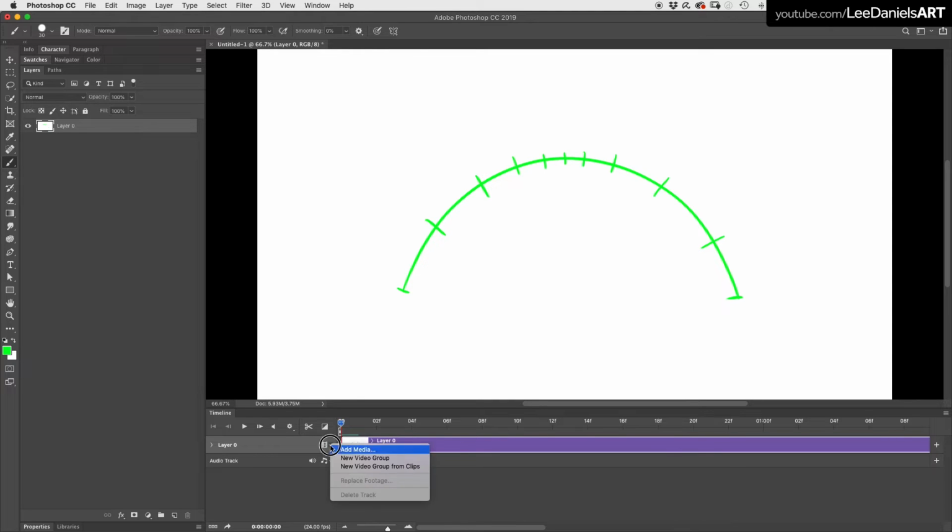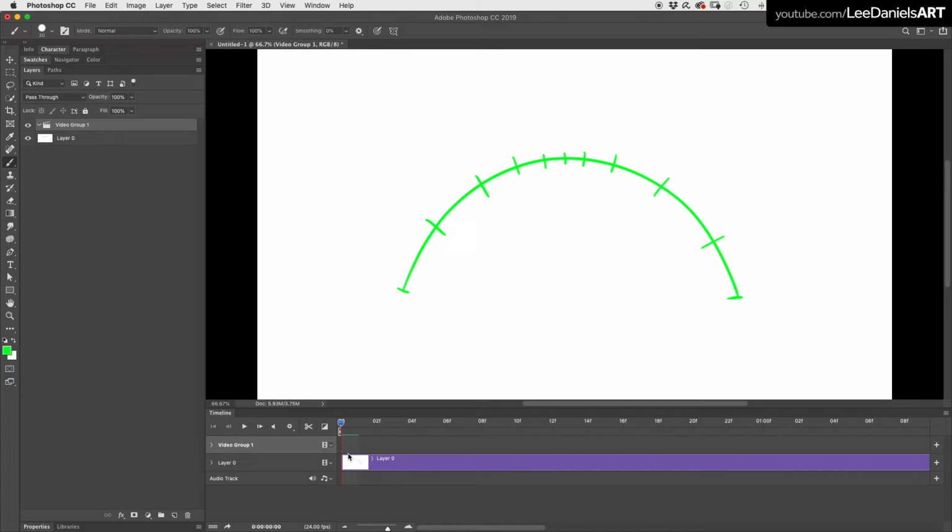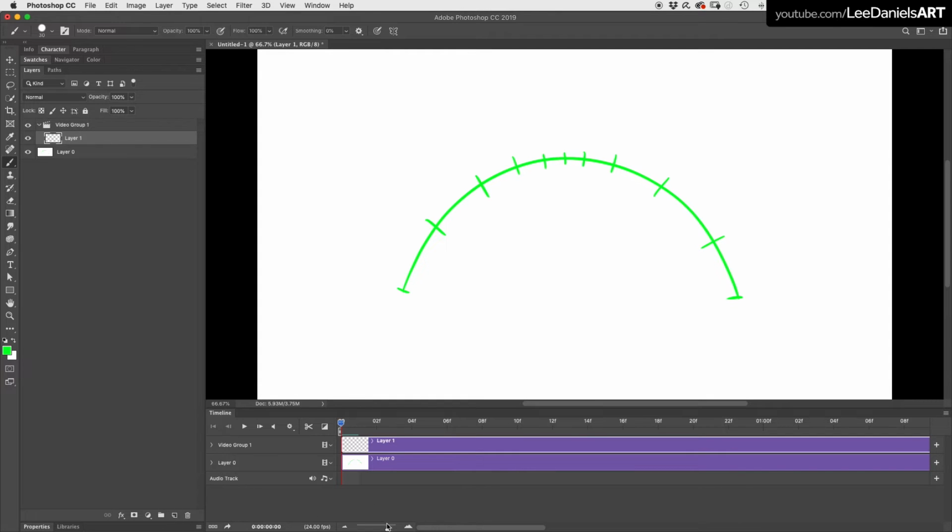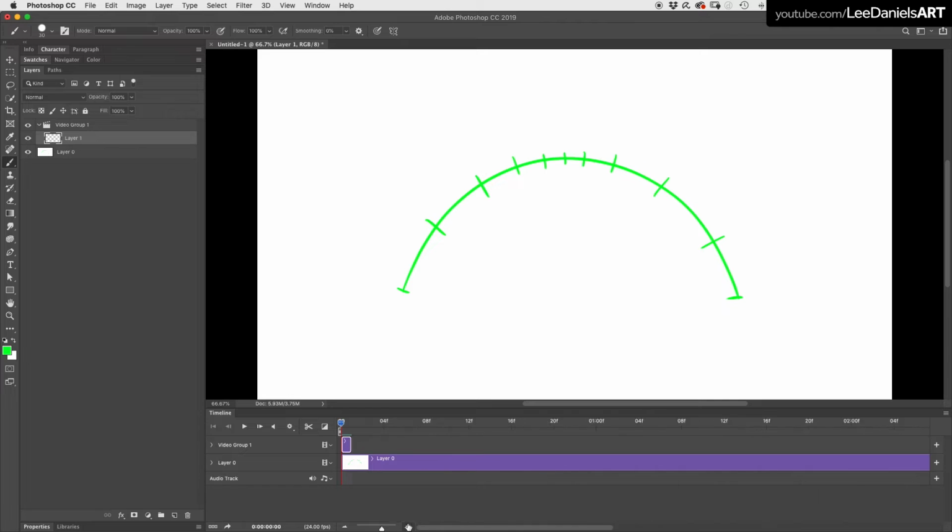In the timeline layer options, in the drop-down menu, select New Video Group. This creates a new video group in the Layers panel. Create a new layer, and then you just need to reduce that layer down to one or two frames, depending on the style you're going for. Within that video group, you can now duplicate that layer several times until you have as many frames as you need.